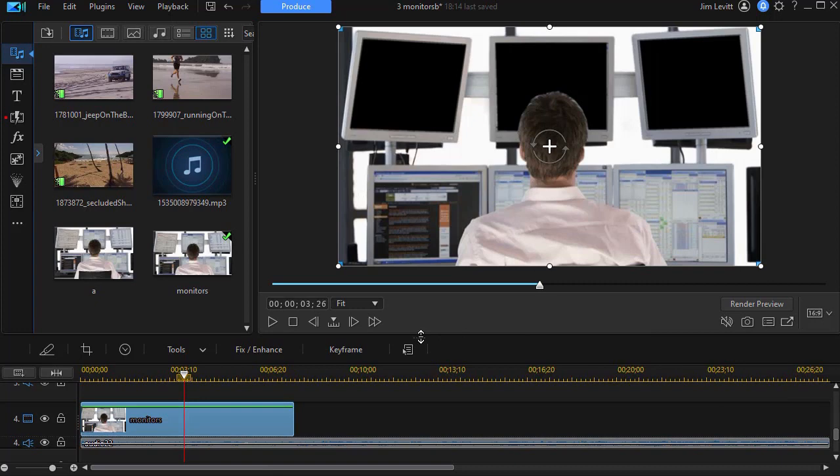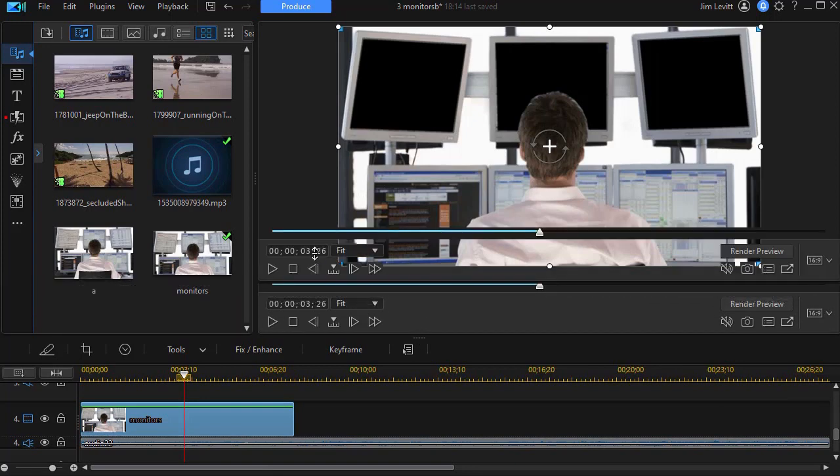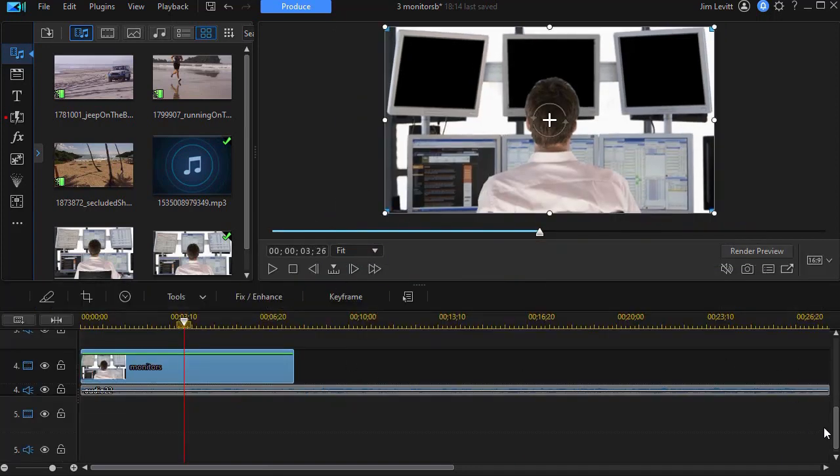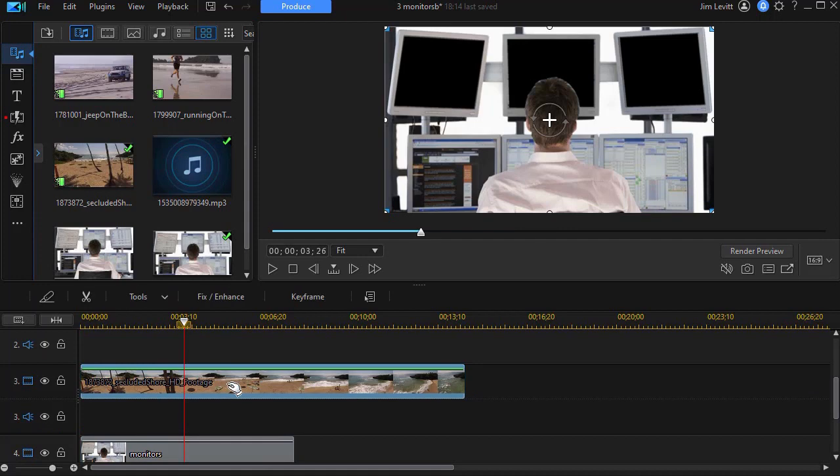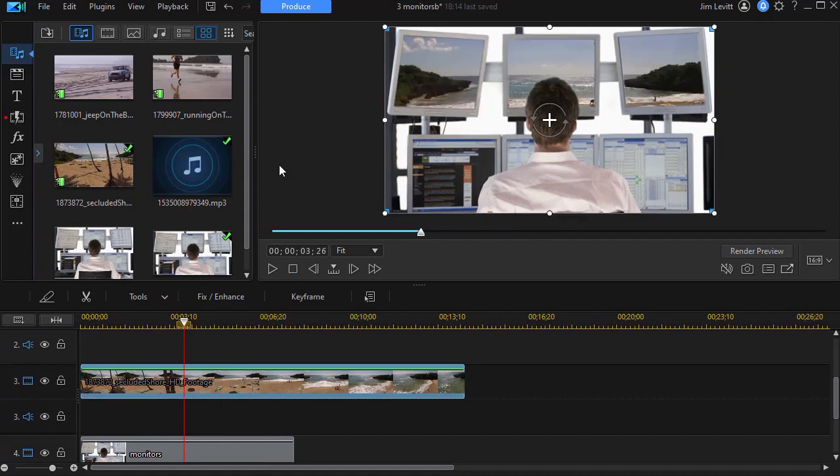Next thing we're going to do is add our videos that we'll be playing in each monitor. Let's take the beach scene here, drag it down to a lower numbered track. Now it's covering the entire scene. What I want to do first of all is actually mask this.